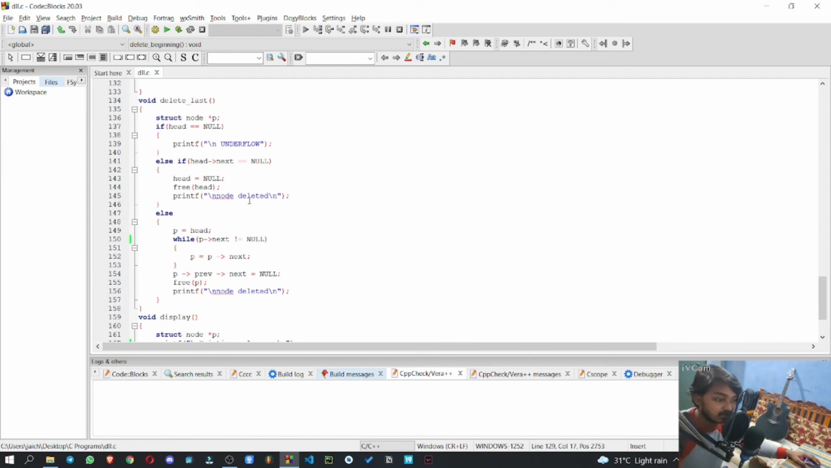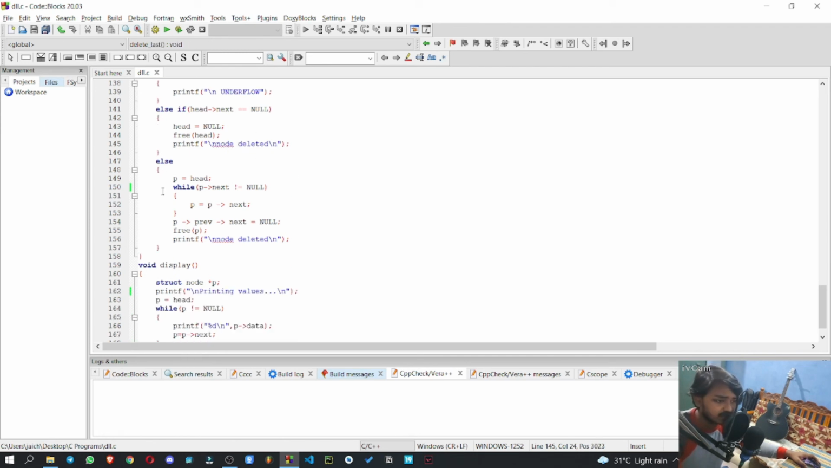The node has been deleted, just to know that the node has been deleted. And then the next scenario is where there are n number of nodes inside our doubly linked list, and I have to particularly delete the last node of our doubly linked list.